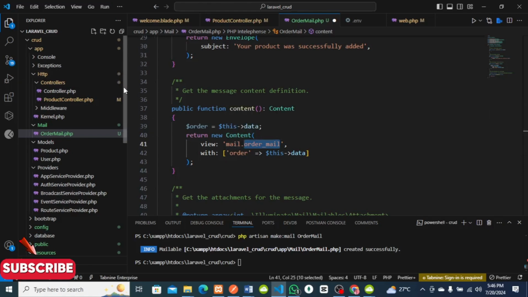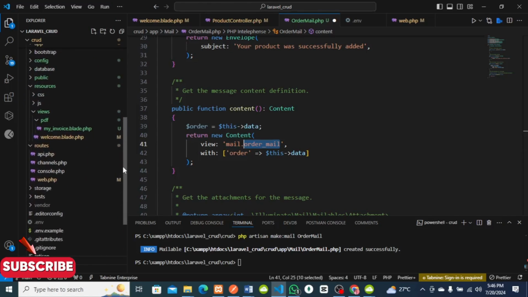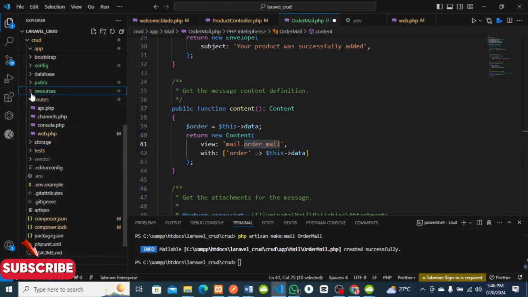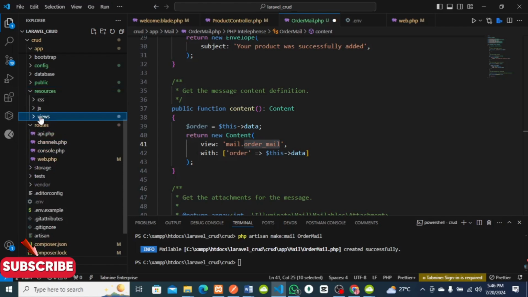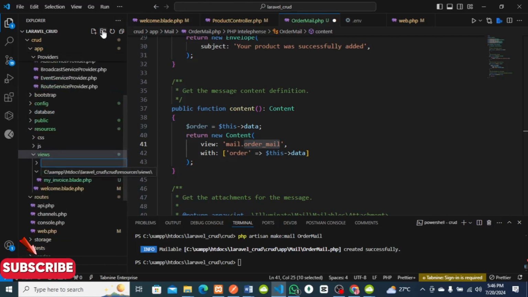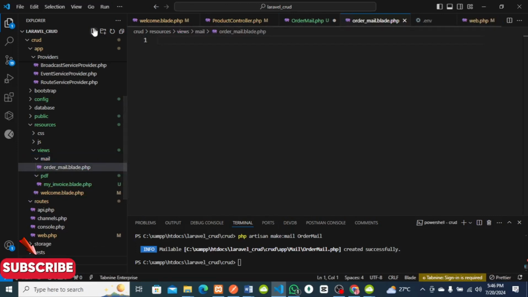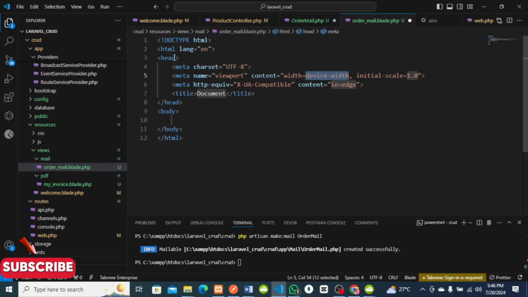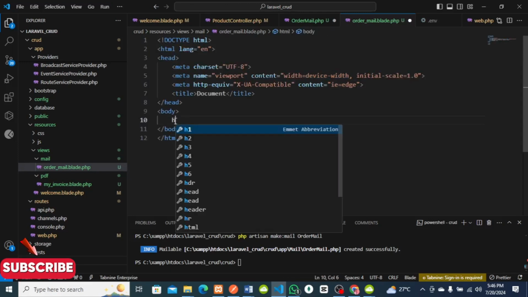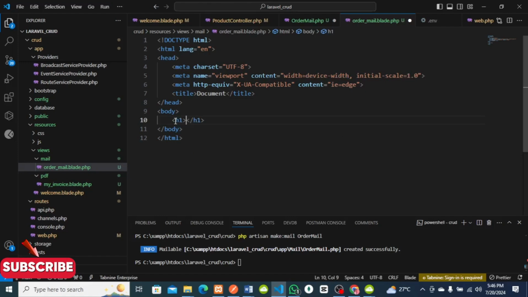So I'll go to my resources. So this is my resources folder in Laravel. So inside this view folder, I'll create another folder called mail. So inside this mail folder, I'll create a file called order.mail.blade.php. So here I can just create a dummy HTML file. Let me just create a dummy HTML file. So here I want to put a template. You can get a customized template online if you want to use a customized template. But for this tutorial, I'm just working with just HTML CSS.